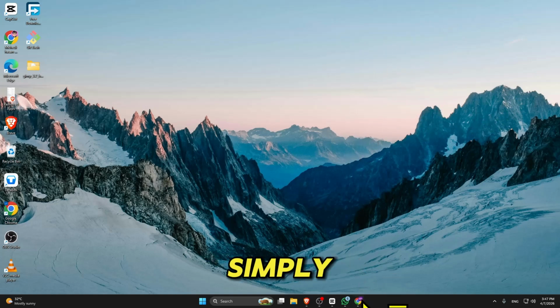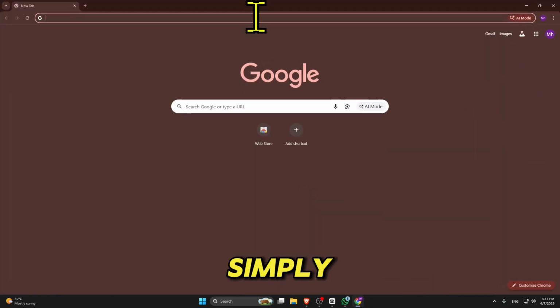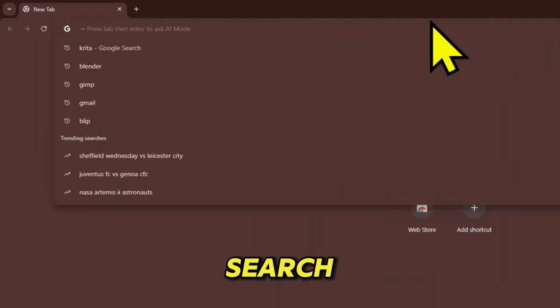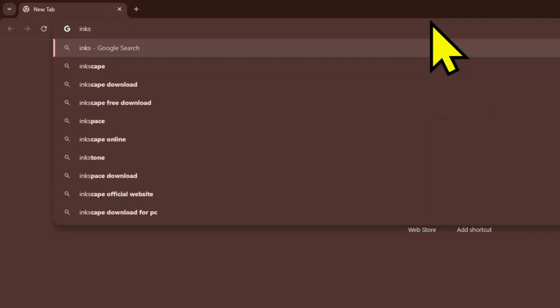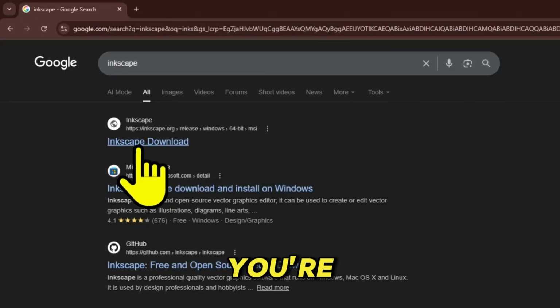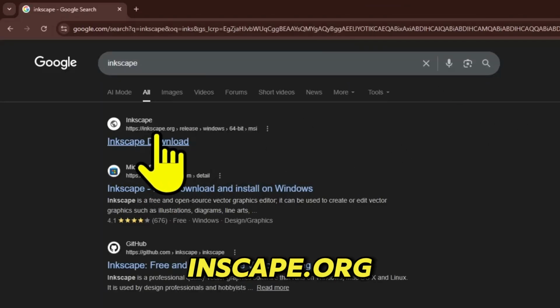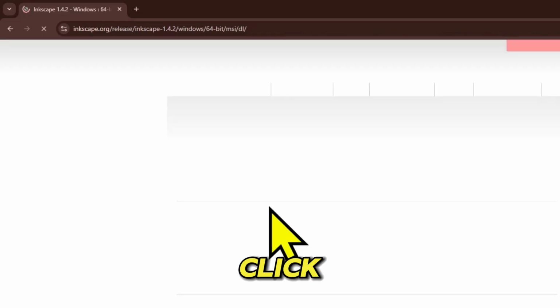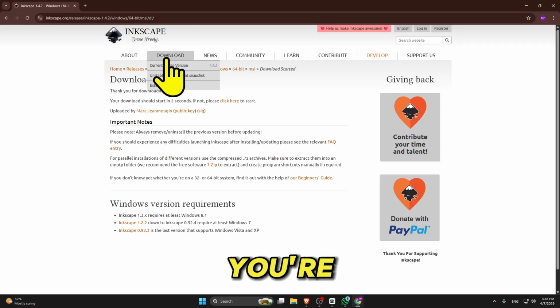How you can do that: just simply open any of your favorite browsers and then come over to the search option and simply search for Inkscape. And here it is, and then you're going to get inkscape.org, the official website. If you click on that, then you're going to get the download option over here.